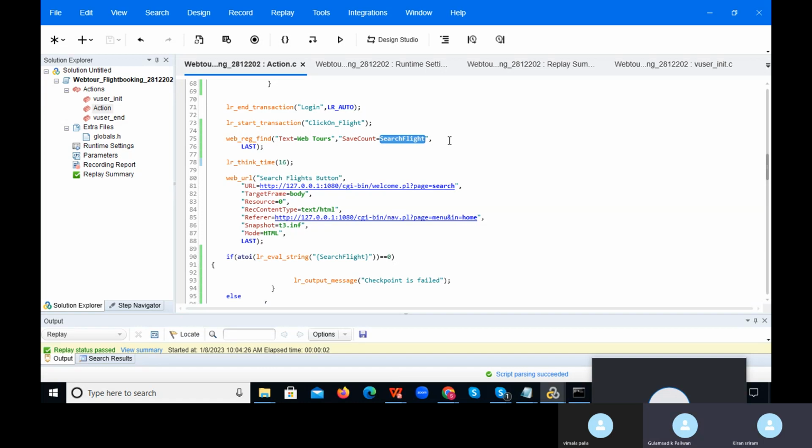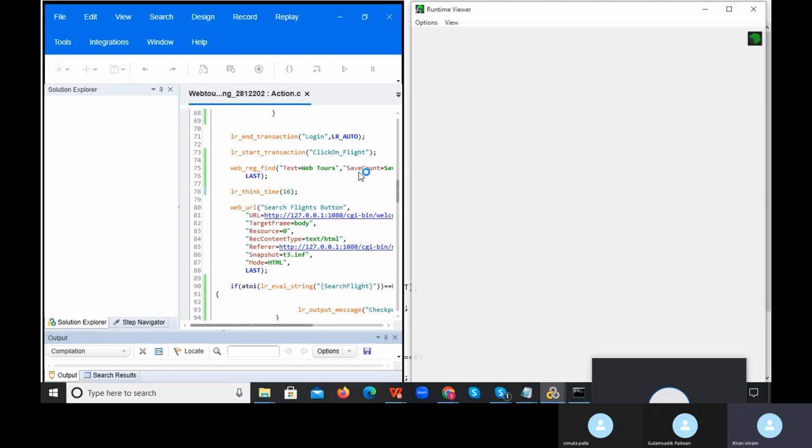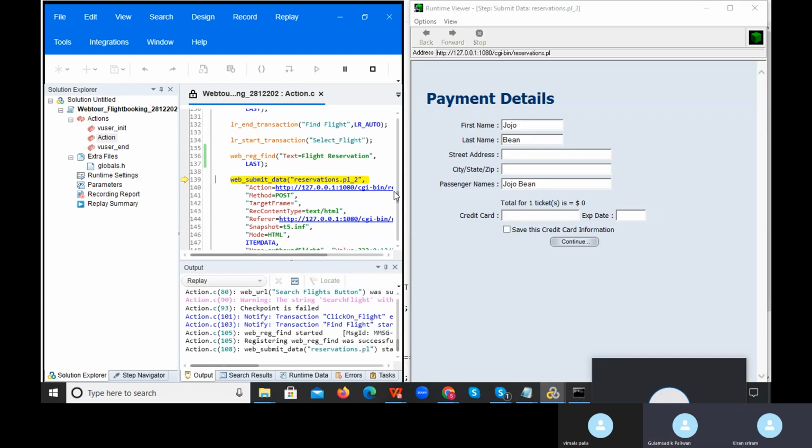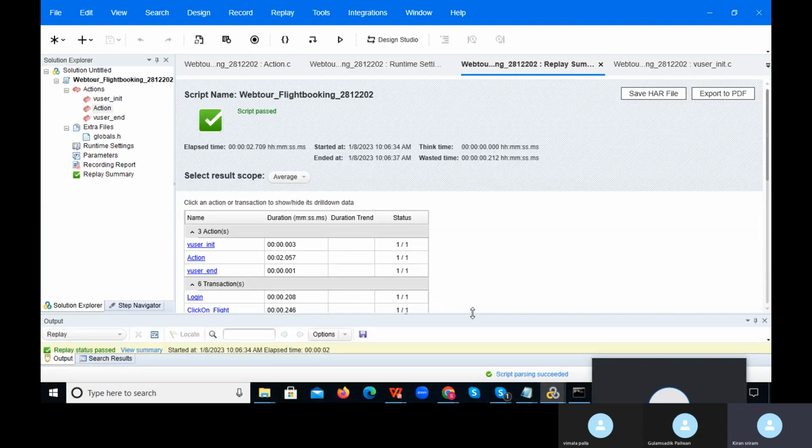So once we click on login, web tour appears 2 times in that text. In a particular page, how many times it occurs is calculated and captured under the name you have given, save count, and it is saved for that page. Otherwise you are confusing, right? You can give it the same way here, no problem. Save count is equal to save count, then just execute, and it will show that web tour is there 2 times. Then you can observe the output window.